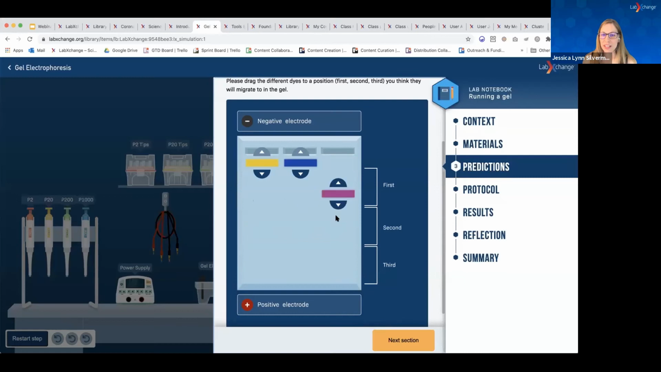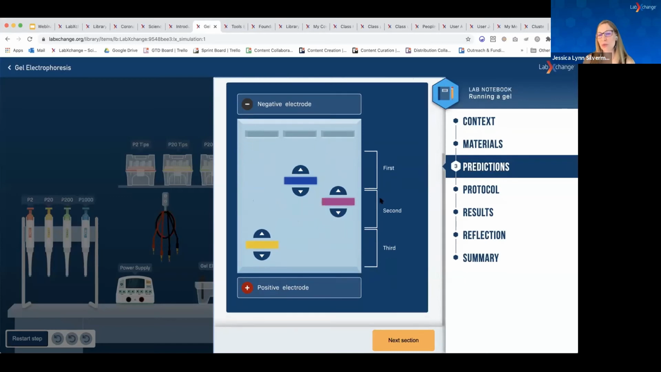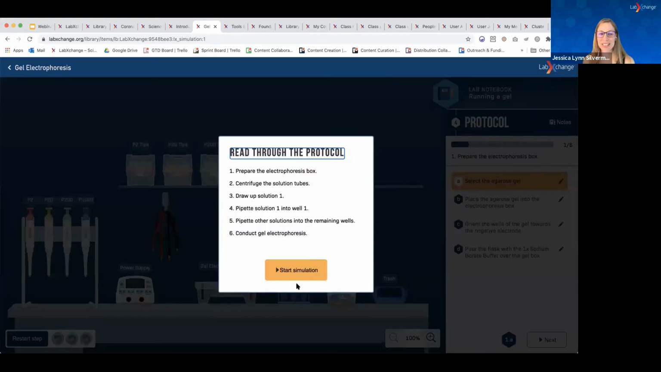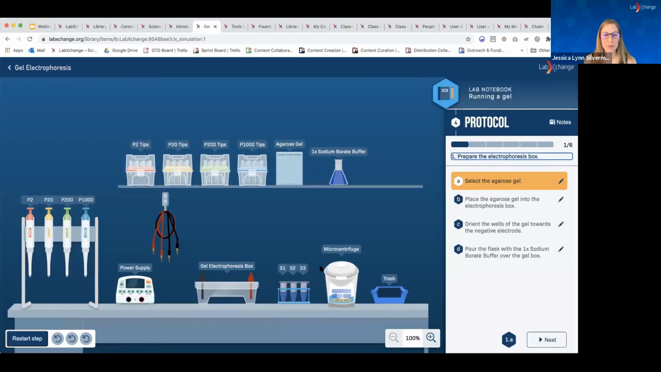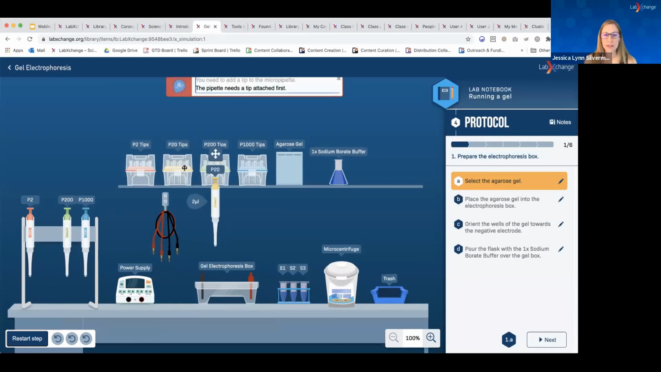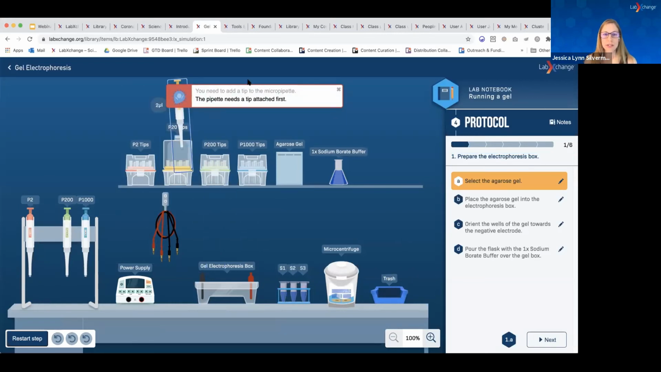And we have these interactive predictions. Of course, you always want to predict what's going to happen when you do an experiment, and this will be shown back to students at the end so that they can compare what they thought was going to happen with what actually happened. And then we dive into the protocol. And although there's guidance here, you don't have to follow that. So I often don't. You can see I got a warning there. I have to put a tip on my pipette.